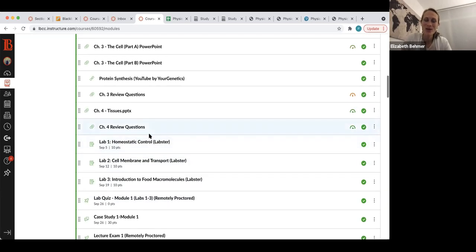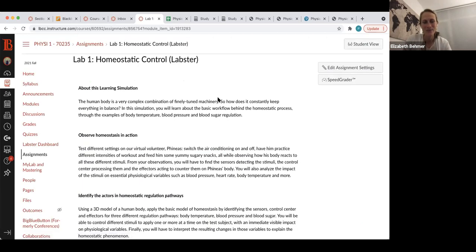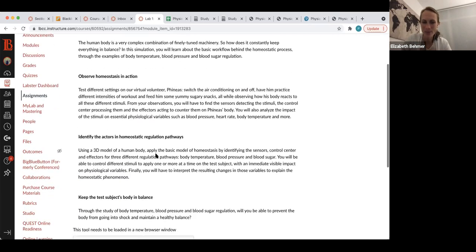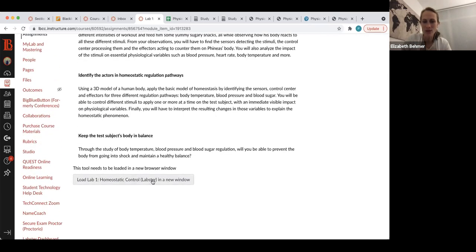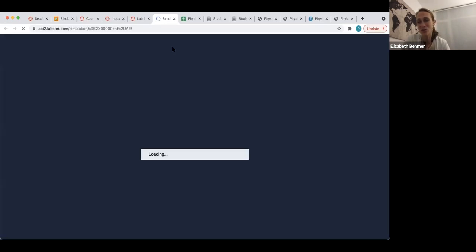Okay, so in terms of labs, we do about half using the PhysioEx, which is through the MyLab and Mastering, which is what you need the access code for. The other half of labs, we do what we call Lobster. And the Lobster, I didn't preload one, but if you open it up, it gives you kind of an introductory material to the Lobster Lab. And then you can load the Lobster Lab. It'll load in a new window.